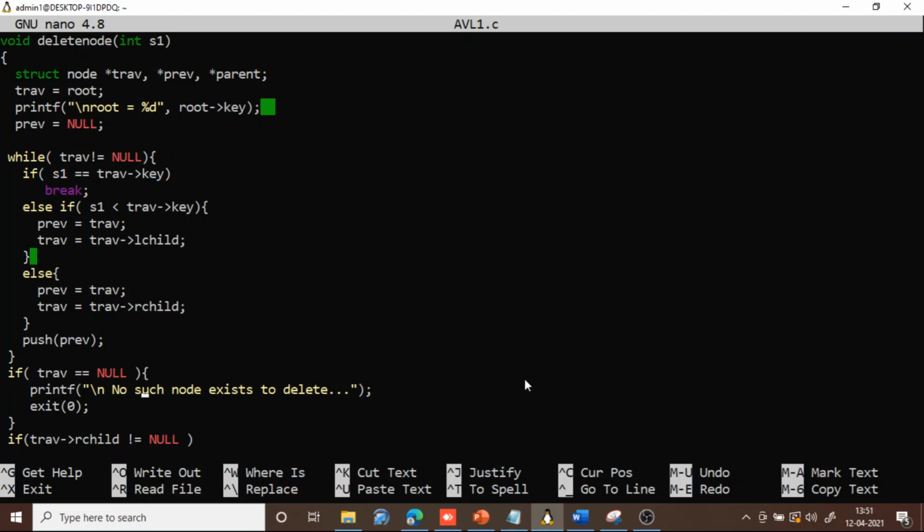If the while loop came out because traverse becomes null, then it means that you are trying to search for a node which does not exist in the AVL tree. In that case, we say that no such node exists and we exit. Otherwise, it means we have found the node which is to be deleted, and that node is being pointed to by the pointer traverse. Okay, fine.